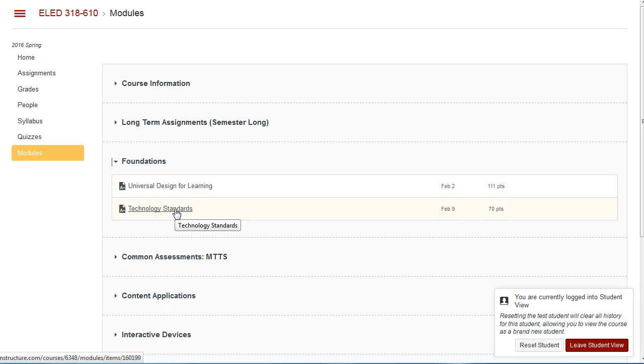And then the technology standards, this will be associated with your first Hangout. So you'll learn about the National Educational Technology Standards. There are 2 sets of those, one for students, one for teachers.